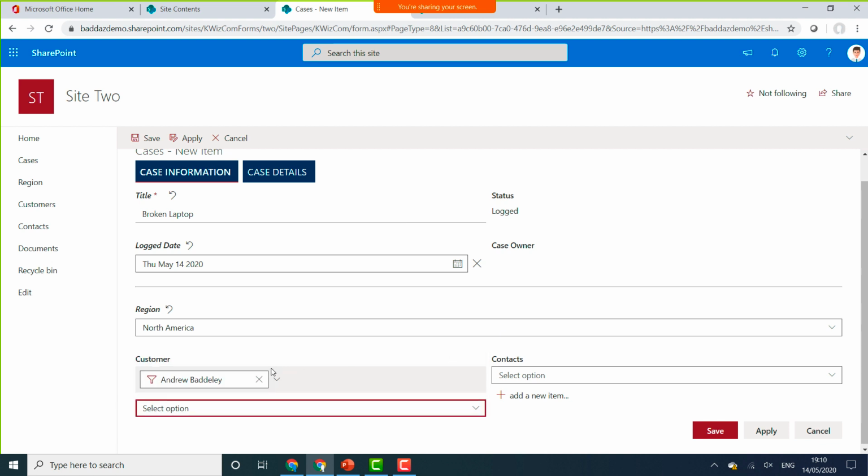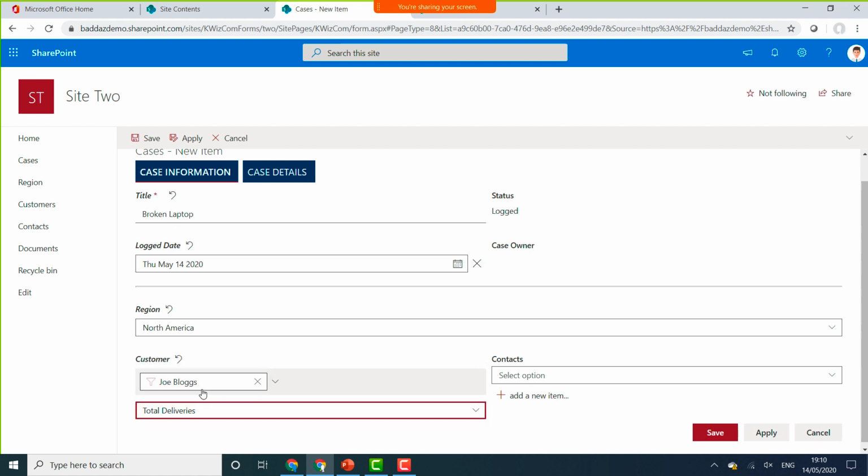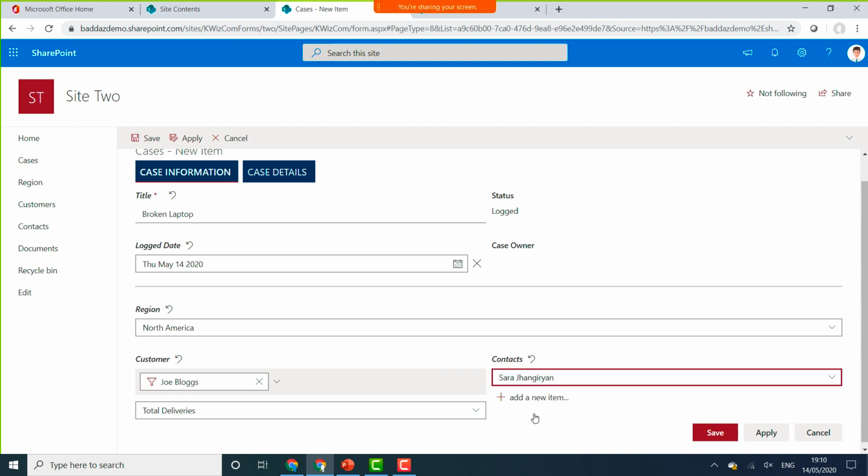Let me just change that and we can see it differently. So let's change that to Joe. We can see he's got one here. And then I can go ahead and select a contact against that. Note I've even got the options here with these lookups to have adds, so we can add new records as we go through, all configurable.